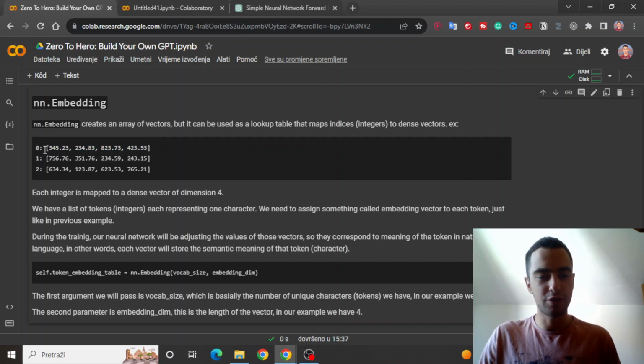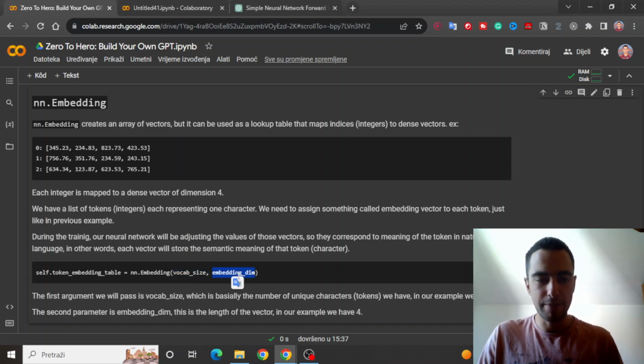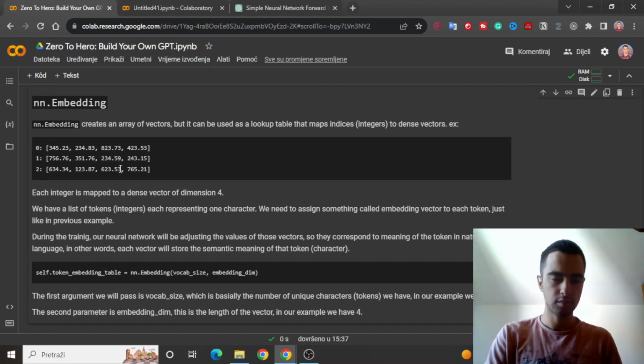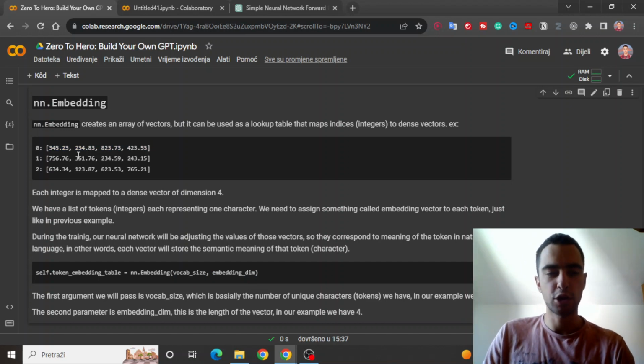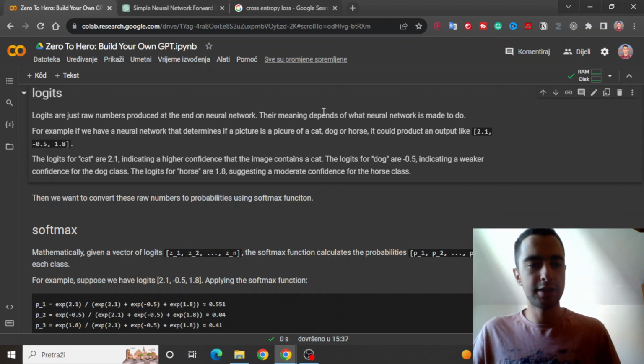So the neural network is going to change these vectors to store the meaning. And so nn.Embedding takes 2 parameters. Vocab size is basically the number of our unique characters, and the embedding dimension is basically how many numbers each vector has. During the training, the neural network is going to adjust these values based on the loss calculated from forward and backward pass. Now let's learn a bit more.